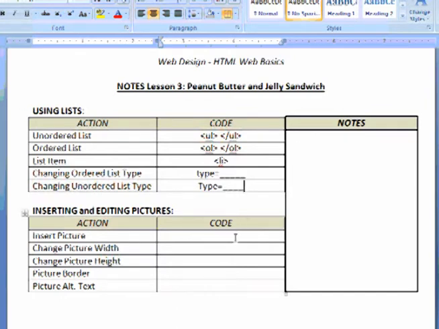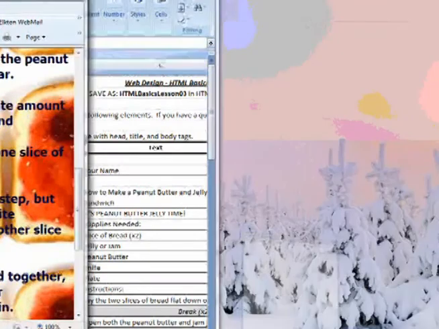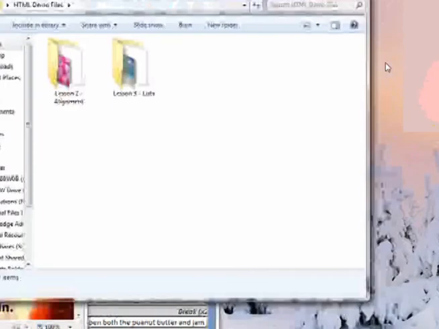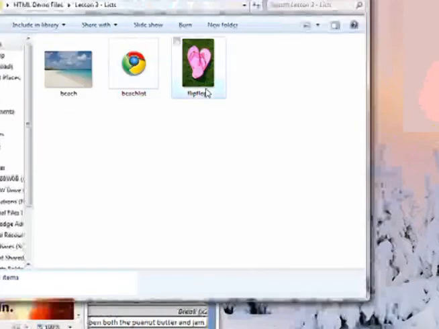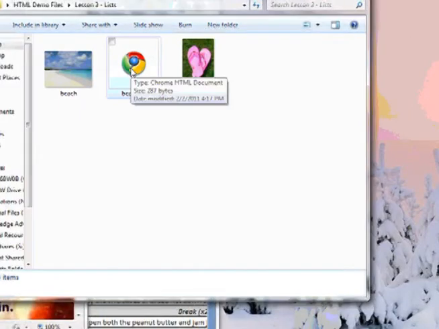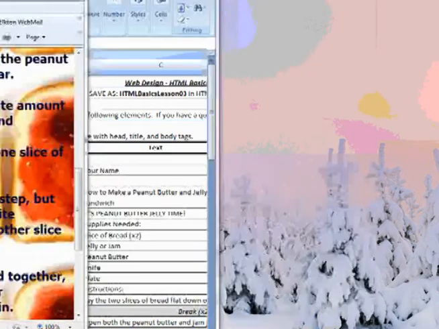Now, inserting a picture is pretty fun, and we'll use this a lot, so make sure you understand this. Remember, when you save your photo, you want to save it in the same file that you have your HTML code and everything. So you want all of it in the same folder. We'll go back to our note sheet.